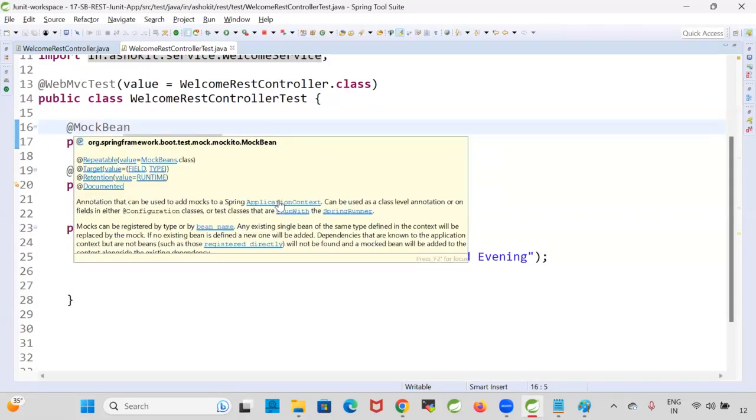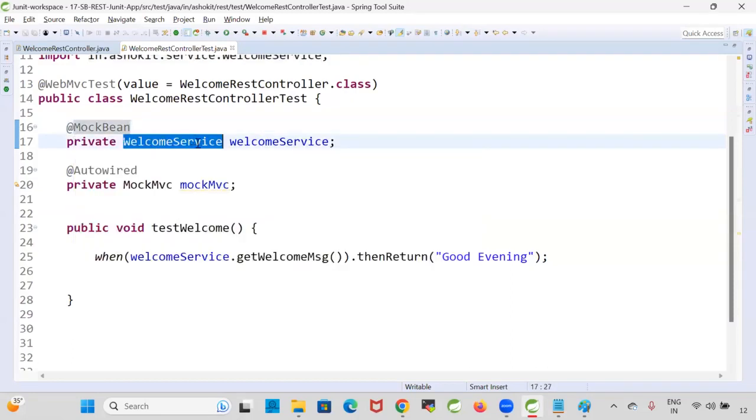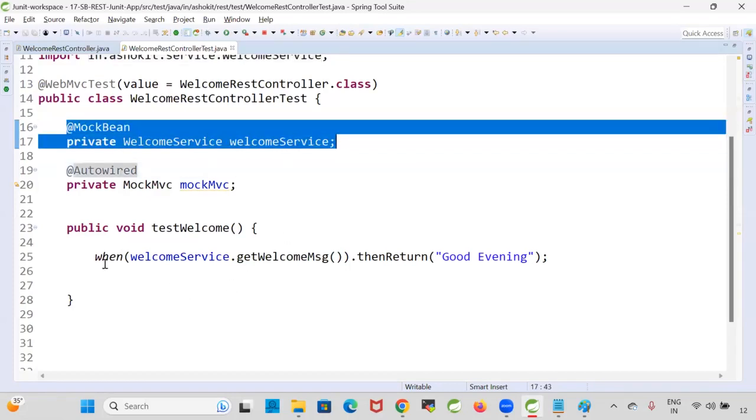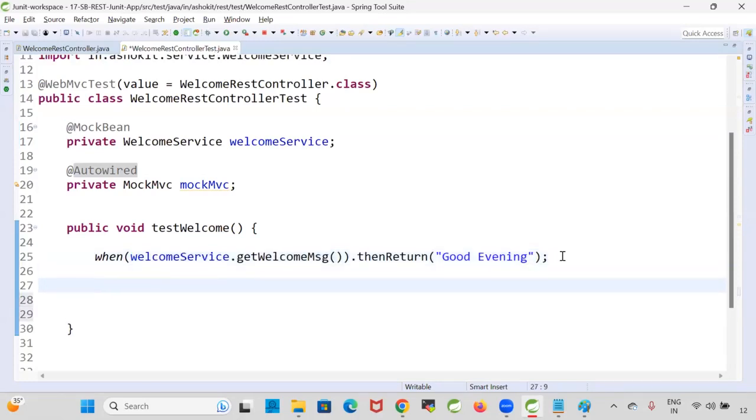So in the application context, in the IOC container, wherever the welcome service bean is available, that will be replaced with the mock welcome service bean. For that bean, I'm defining the behavior. Now I need to send a GET request for this welcome method. /welcome is the URL pattern.